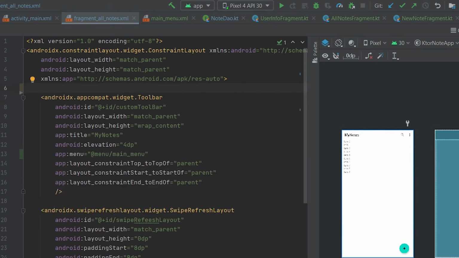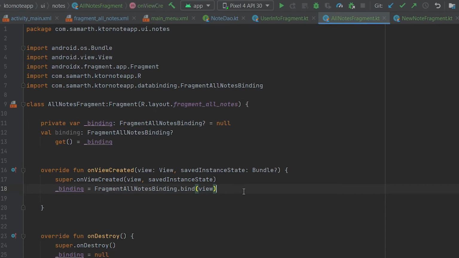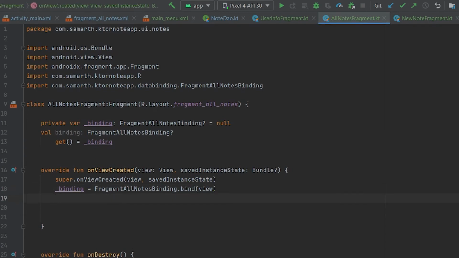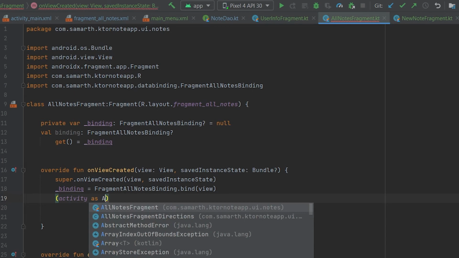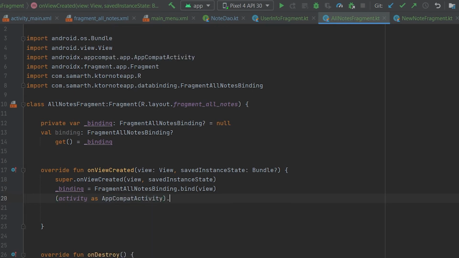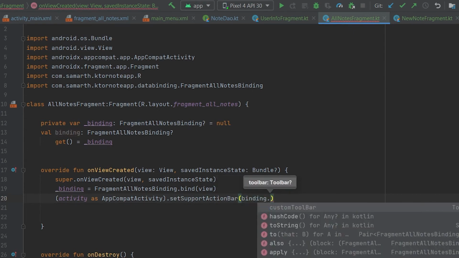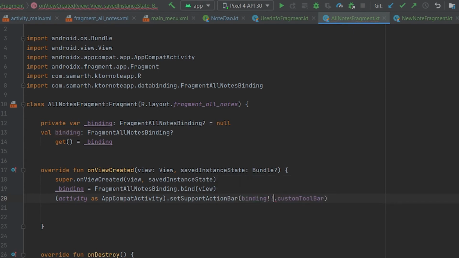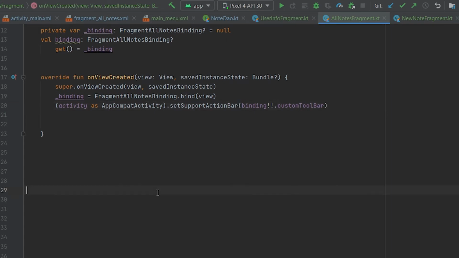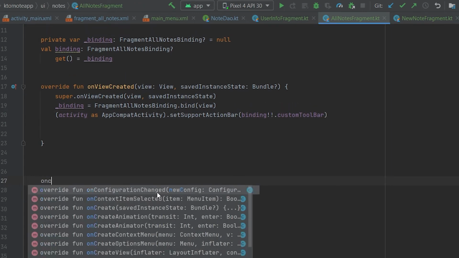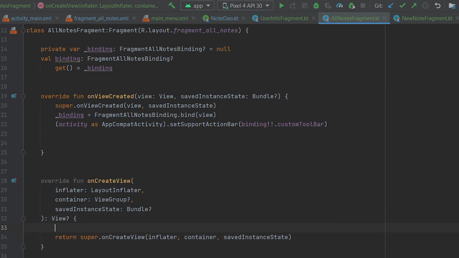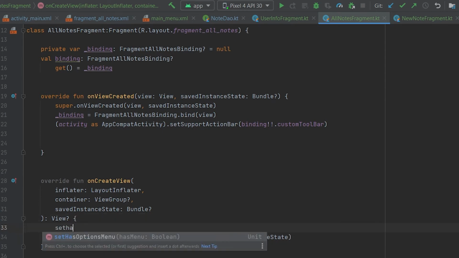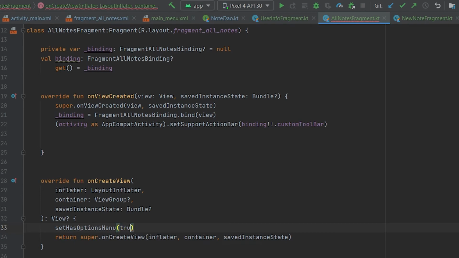And now in this all nodes fragment class we have to set up the toolbar by writing activity as app compat activity, and here we have to set action bar, which will be binding dot custom toolbar. So we can write it as a non-nullable, because we are assigning the value before writing this. And after we have set up the toolbar, we have to override one more function, which is on create view. And here before returning we have to set has option menu, and set it to true.